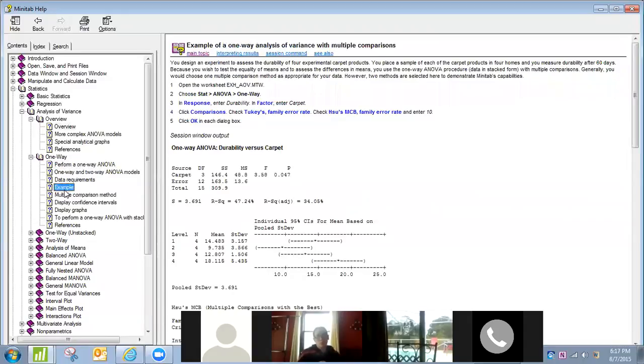Here is an example. Once you click an example here, it gives you an example. Let me read this through for you. You design an experiment to assess the durability of 4 experimental carpet products. You place a sample of each of the carpet products in 4 homes, and you measure durability after 60 days. Because you wish to test the equality of means and to assess the differences in means, you use the one-way ANOVA procedure. Data in stacked form with multiple comparisons.